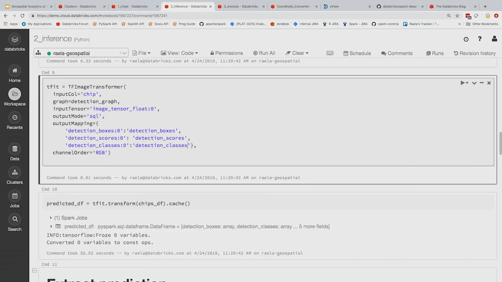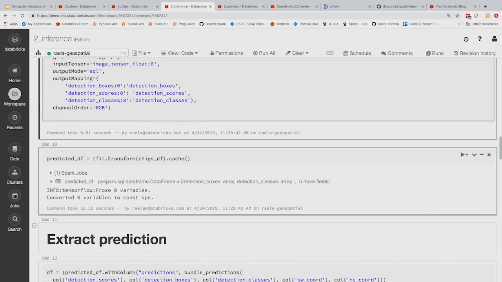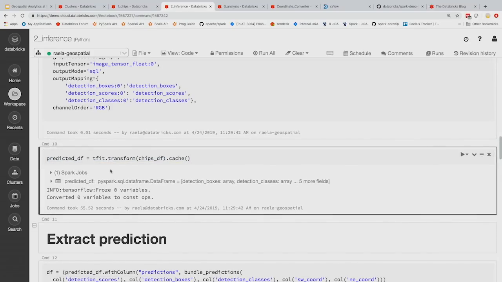So here again, we've called the TF image transformer from Spark deep learning pipelines. And here you see something very familiar. So we are calling a simple MLlib transform. So that's probably familiar to you if you run MLlib today. So we call transform on our data set.